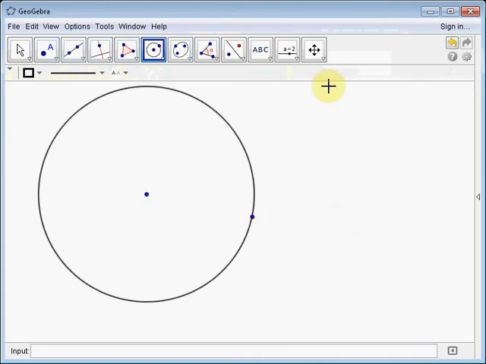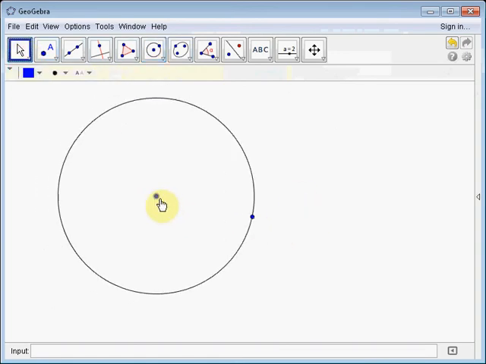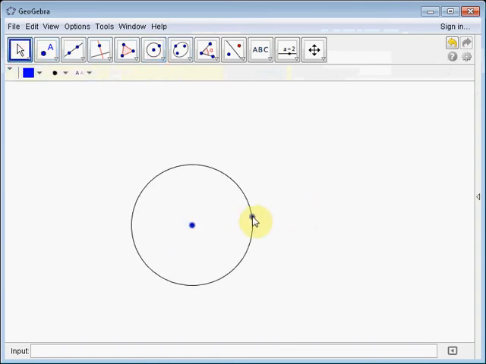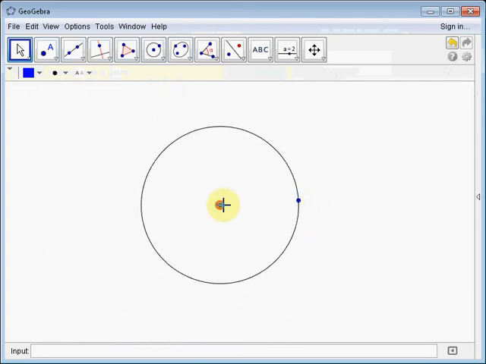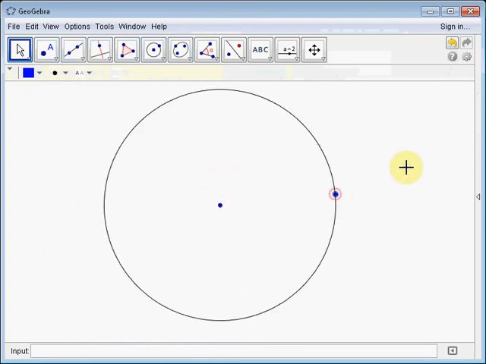Now this is a dynamic geometry package. So if I come back here and go to the select tool, I can drag these things around and change my construction. So let me just, I might put that there and that there, and that'll do for the minute.